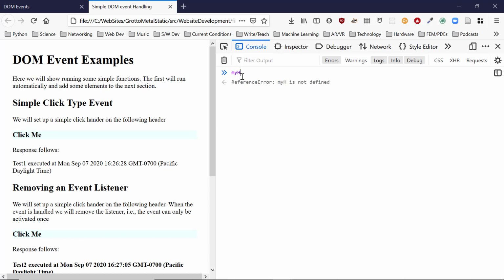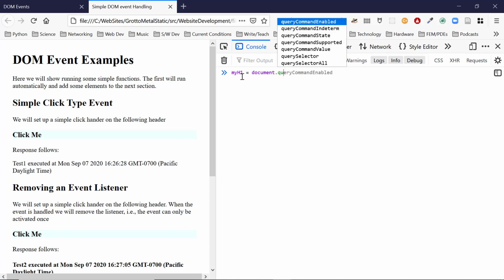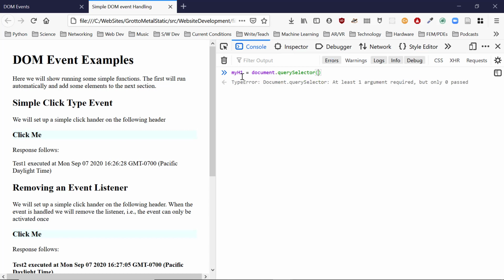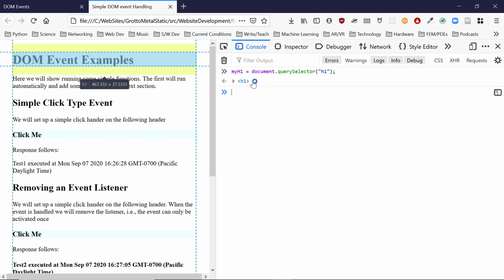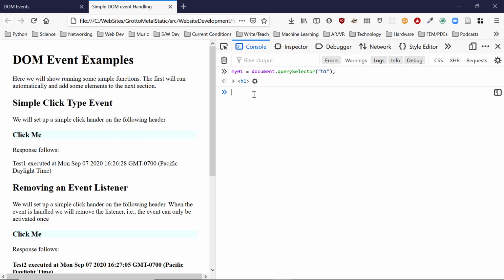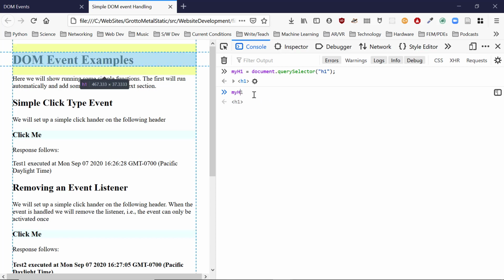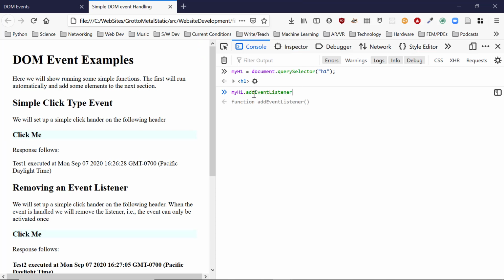First, we grab the element. My h1 equals document dot query selector. I'm using query selector because I just want to get one guy, the first one that we come across. And I want h1. So we got the h1. Now, I can define a callback function separately, or I can do it anonymously. So let's go my h1, add event listener with type of thing. Let's listen for a click.